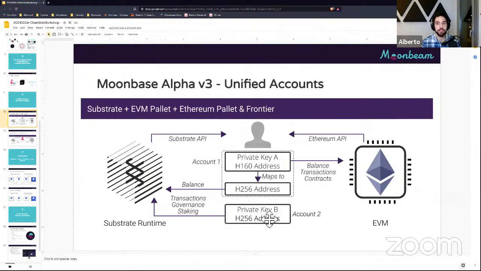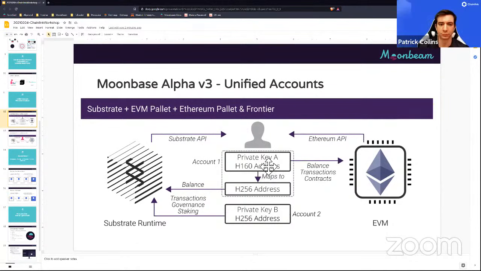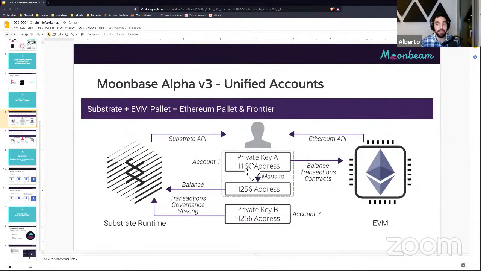You can deploy Ethereum smart contracts there, right? But the problem is that if you want to interact with the Ethereum side of the runtime, the Ethereum part of that blockchain that you built, you will need a private key associated to the H160 address, which is basically the ECDSA signature scheme. There are mathematical ways to map that H160 address to an H256 address, which is what Substrate understands.